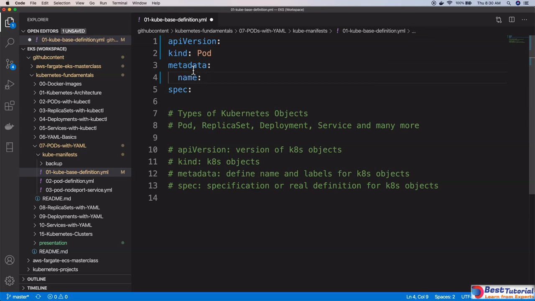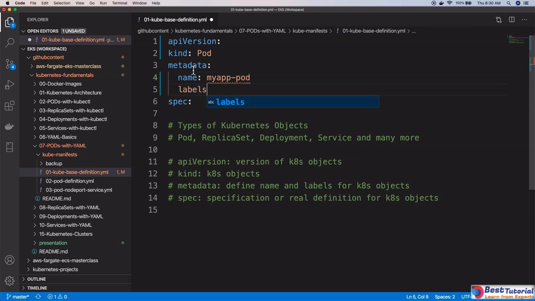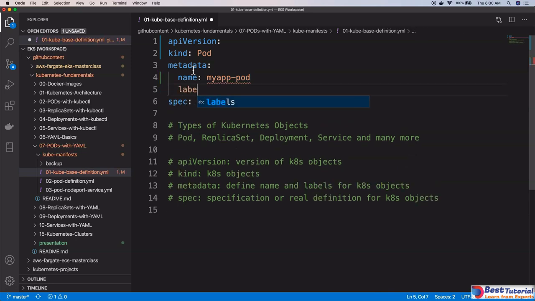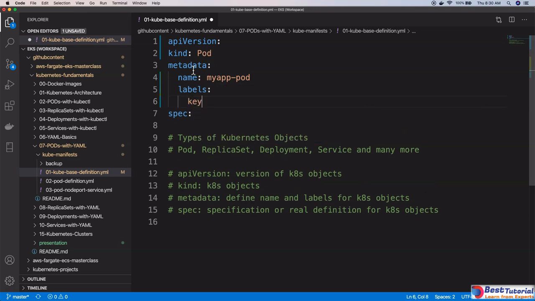It can be my app pod, something like that. And you can even define additional labels here. The label can be app equal to my app pod, whatever you want. But primarily the core things are two: name and labels, and under labels you can define your key value pairs, whatever you want. Name is always required for any Kubernetes object we create. So in the metadata, the important things are name and labels.